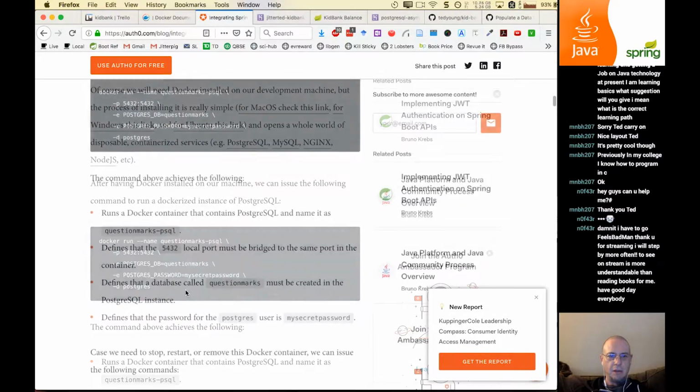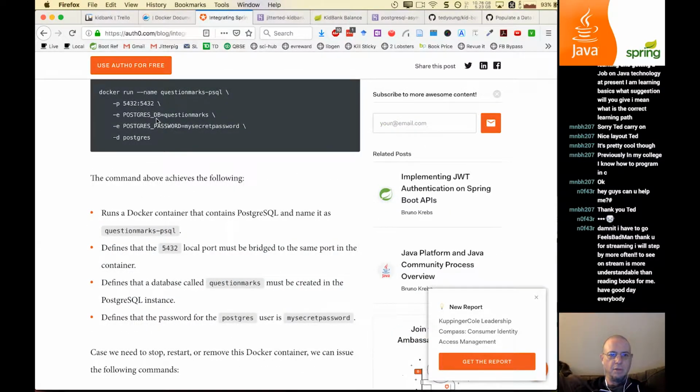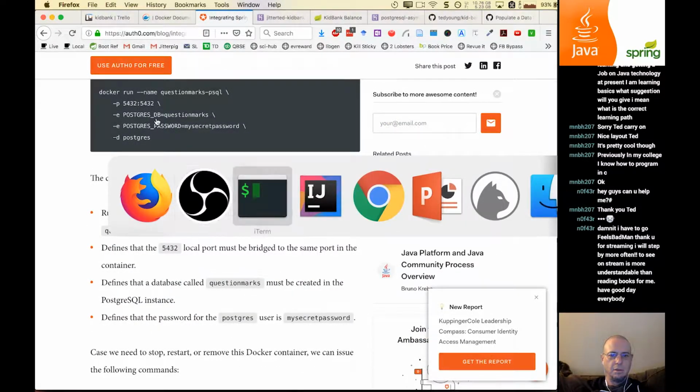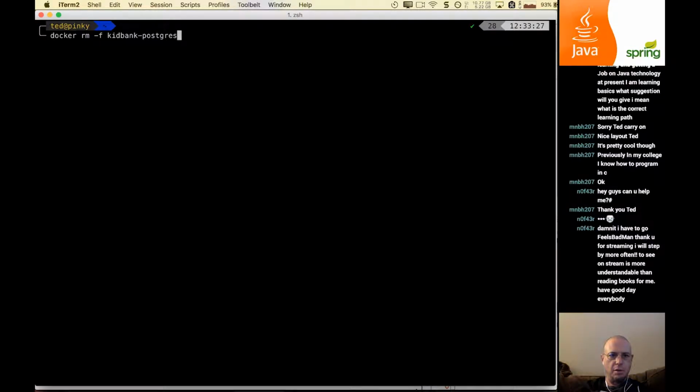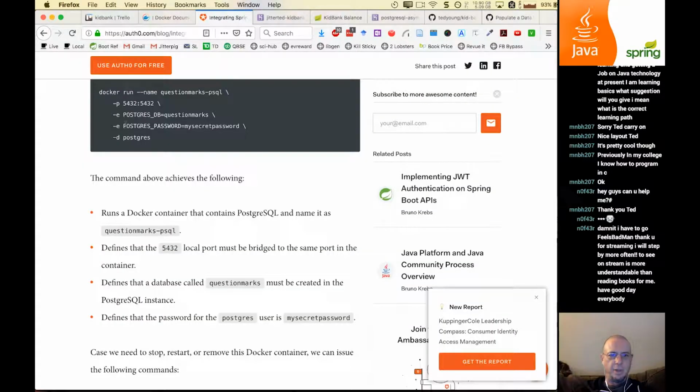Hey, look at that. We already did that. Did we specify Postgres DB when we started it? Now I don't remember. Oh, no, we didn't. Well, that's why the database wasn't created. So the key part here is that we didn't specify the DB. Let's do that.